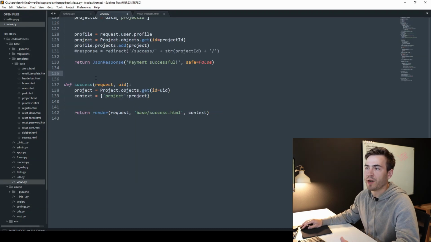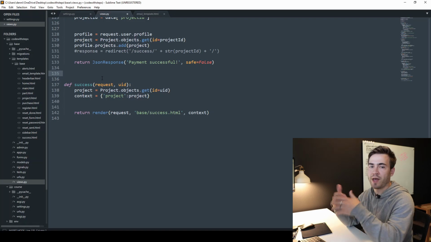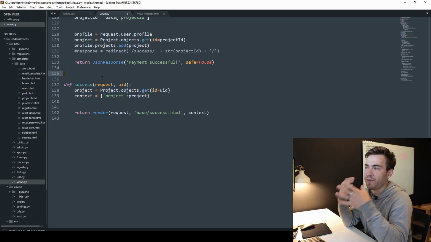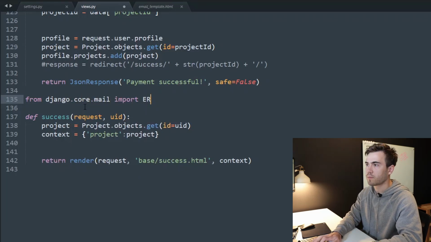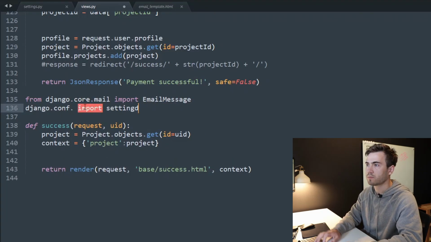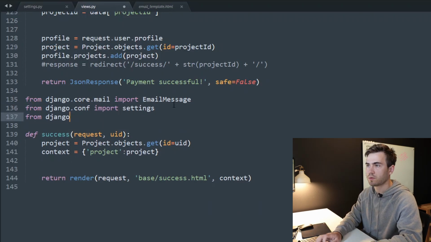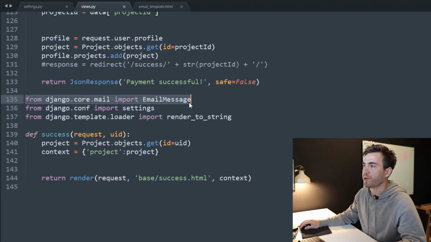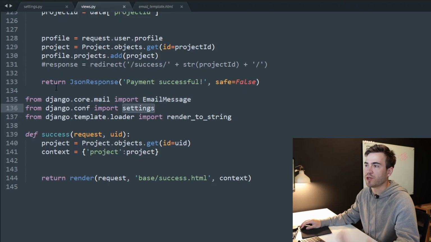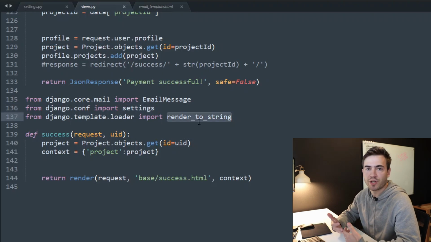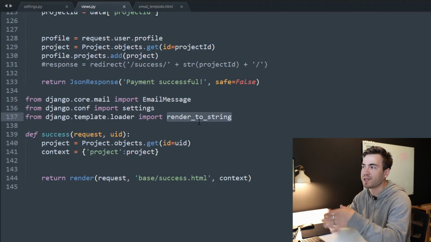So I'm gonna build it right into my success page. So whenever that success page is triggered, that means the user has successfully purchased it. I just wanna import a few things and then send that message out. So here I've imported the class right here, EmailMessage. We import settings so we can have access to all of those configurations that we made in settings.py. And then I imported render_to_string, which is essentially gonna grab our template and allow us to send it as a string so it can go into the email body instead of an HTML template.